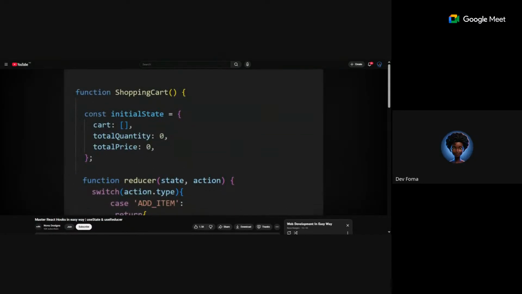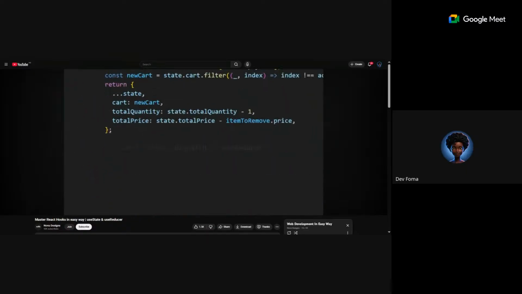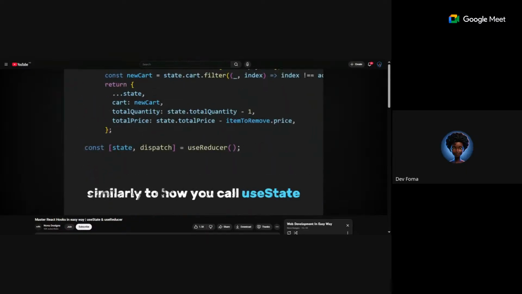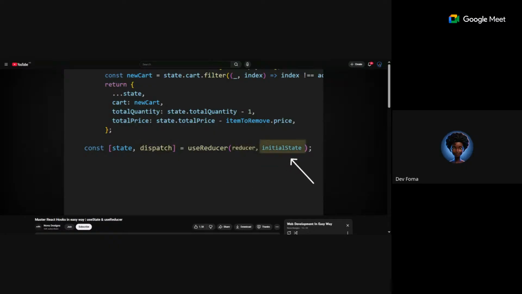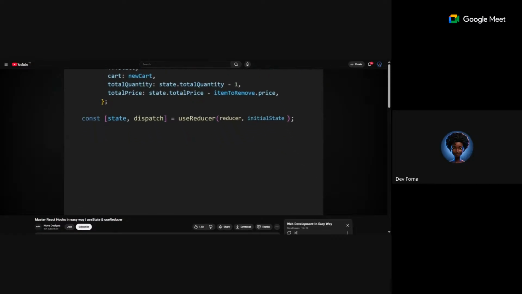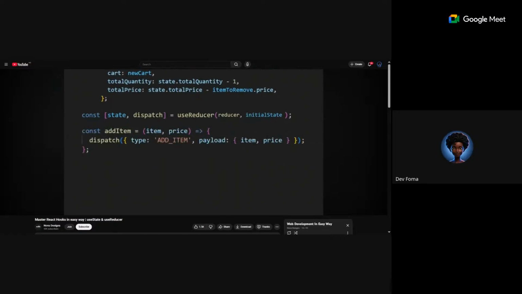Inside your component, such as the shopping cart, you can call useReducer, similarly to how you call useState. However, instead of using setState, you'll use the term dispatch to send actions to the reducer. Inside useReducer, we first provide our reducer function and the initial state we created. And next, we'll just create an arrow function to handle adding items. This function will take item and price as arguments, which we'll use later. Within this function, we'll use the dispatch function we set up earlier. We'll just specify the action type we want to call. In this case, it's add item.